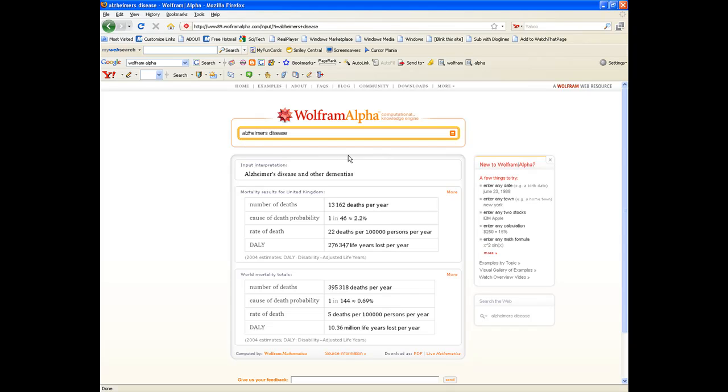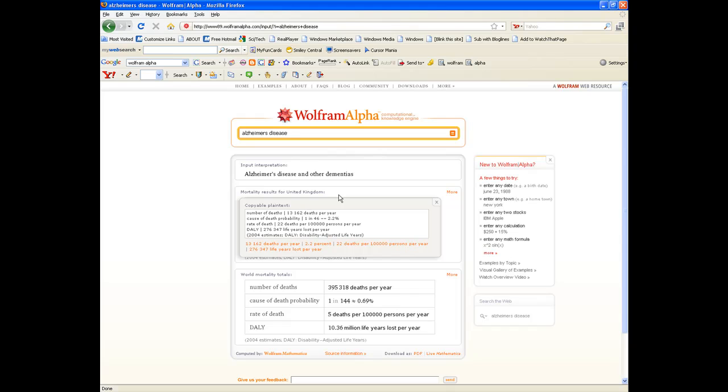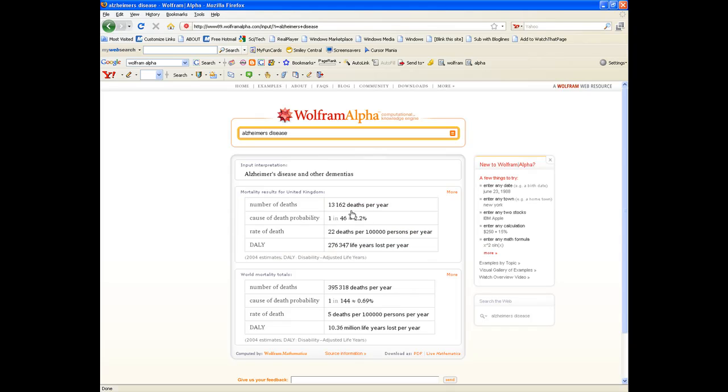Now this time we get something slightly more interesting. We get mortality results for the United Kingdom and world mortality totals beneath that. So I'm going to have a look at this number of deaths, and again this is producing copyable plain text, which means that I can't expand upon this information. This is the limit of the information that I have access to from this search. So the first question I've got really is, where is this information coming from?